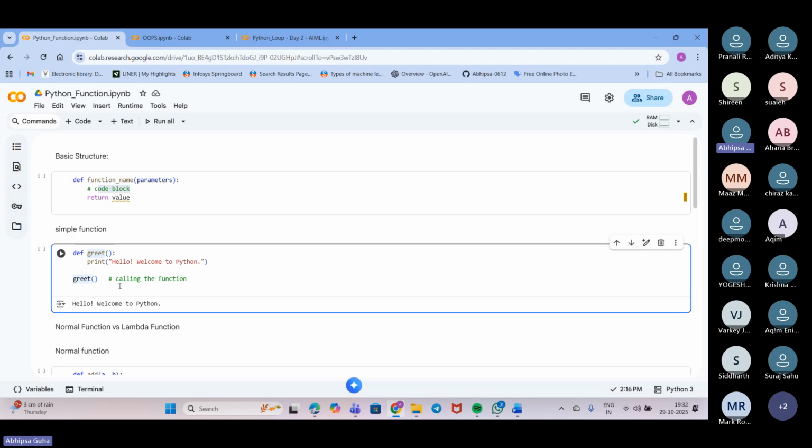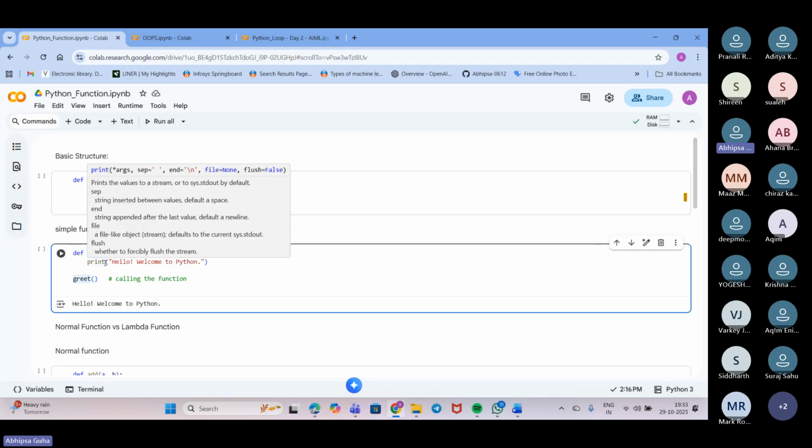Okay, so next we have this print statement. My task against this function is that when I am greeting anyone, I will be saying hello to the person. So I'll be printing hello, welcome to Python. So greet means hello, welcome to Python.